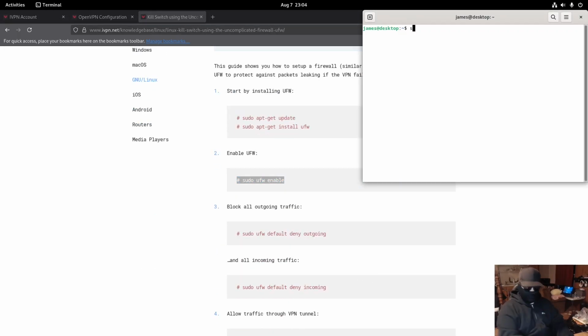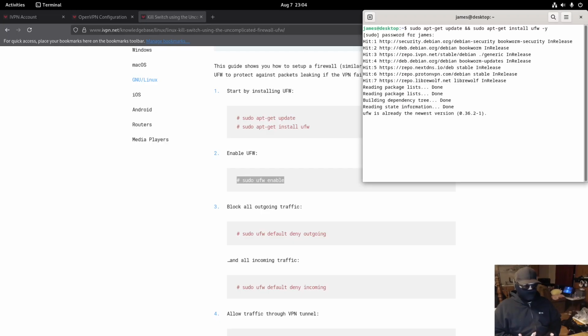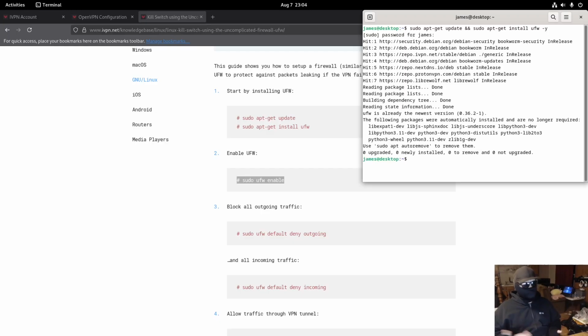So we're going to type in sudo apt-get update && sudo apt-get install ufw -y. And then we're going to put in our password. Now for me, it's not going to look the same for you because I already have it installed, but you'll probably get a whole bunch of loading stuff, but you won't have to do anything either.